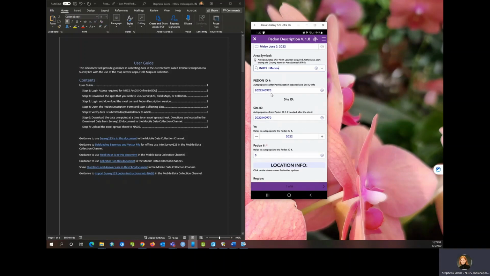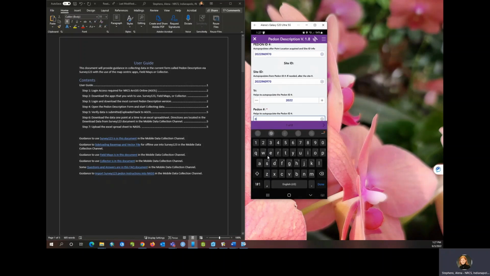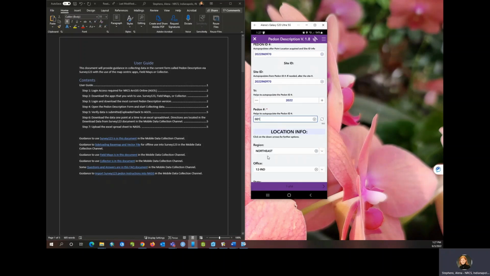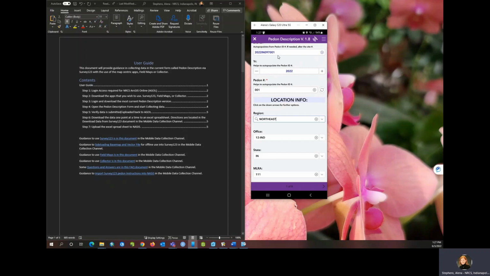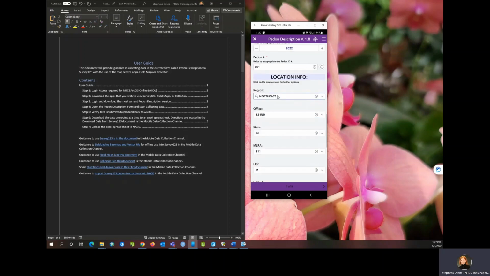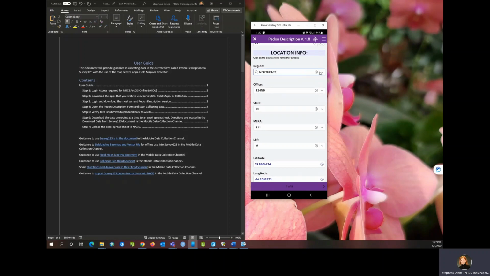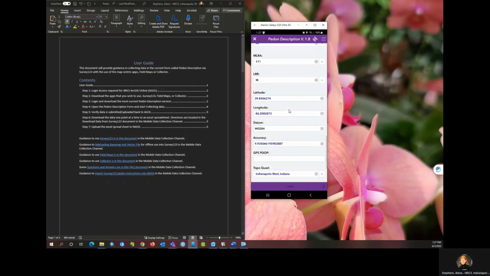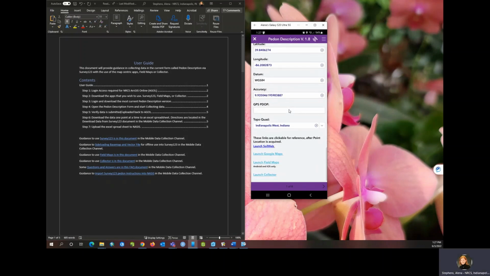And then this pedon ID number is automatically generated from the date and your FIPS code. And then you can add your pedon number also, and that will automatically add to it. So your location info is already picked up. If it's not correct, click on the down arrow and you can manually change it for more options.